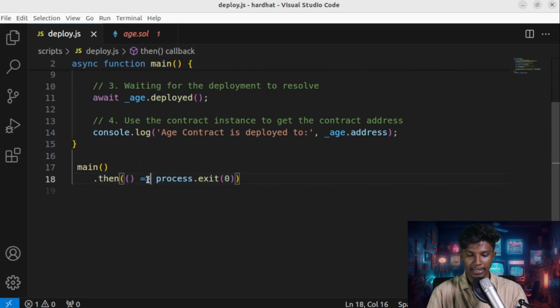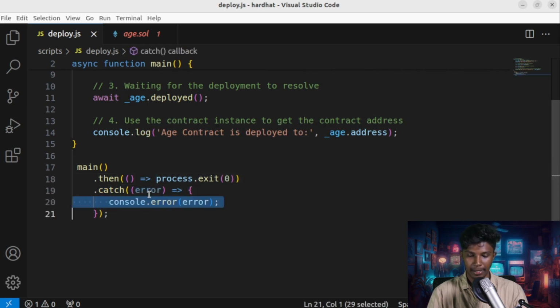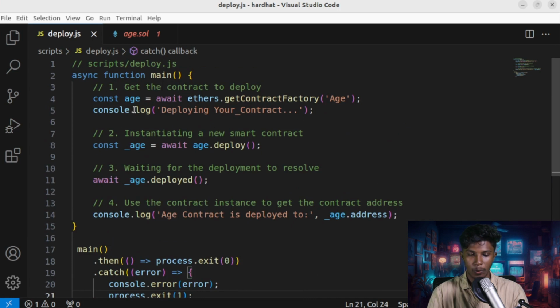If the main function doesn't contain any error, then exit with the code 0. If it has any error, then it will print that error and exit with the code of 1. So this is the deploy.js file, and now let's deploy the contract in the Manta Pacific Sepolia testnet.